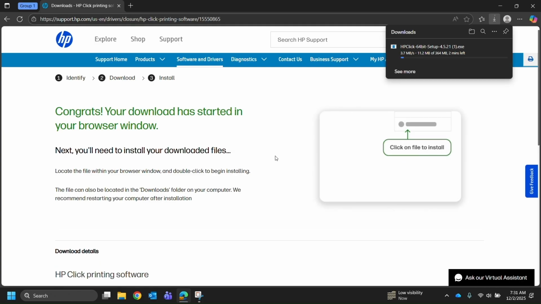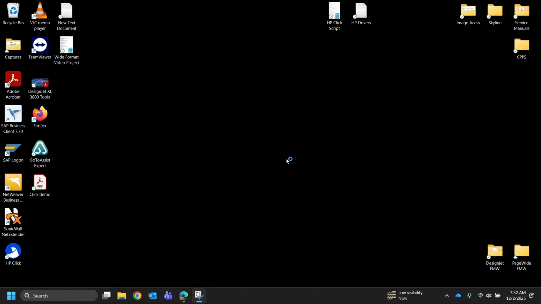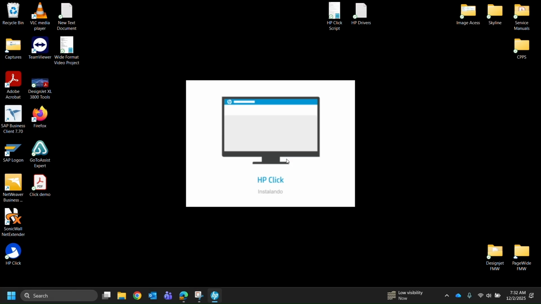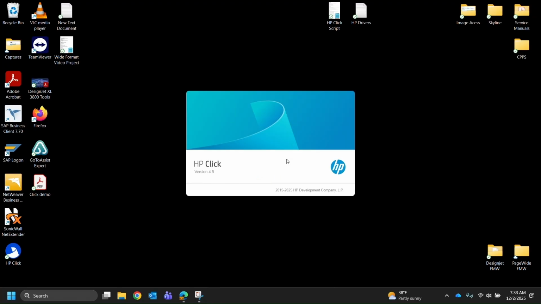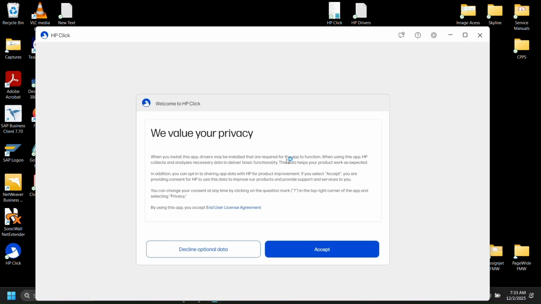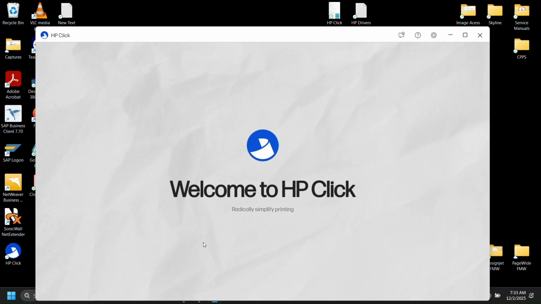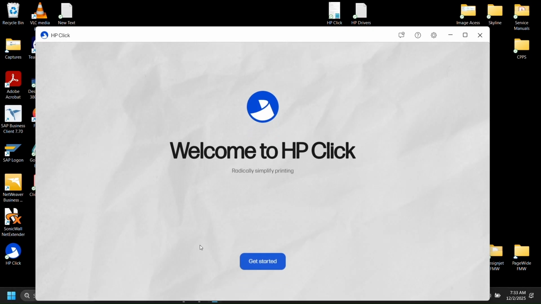We will skip ahead to save time. Once it is downloaded, you will need to execute the file so the install can begin. This can take a minute. Once HP Click installs, you'll be greeted with an optional data page, and you will be ready to get started.